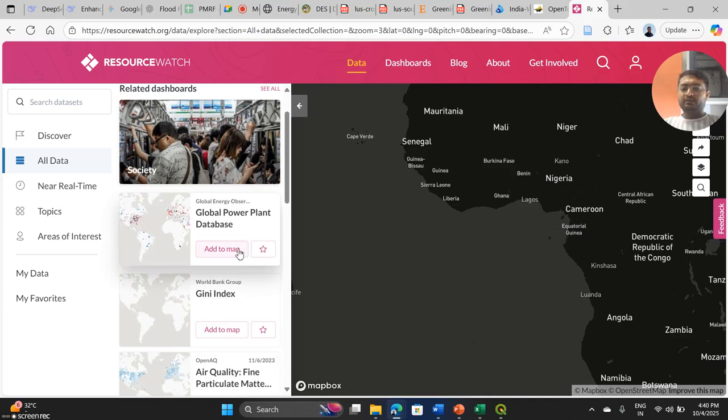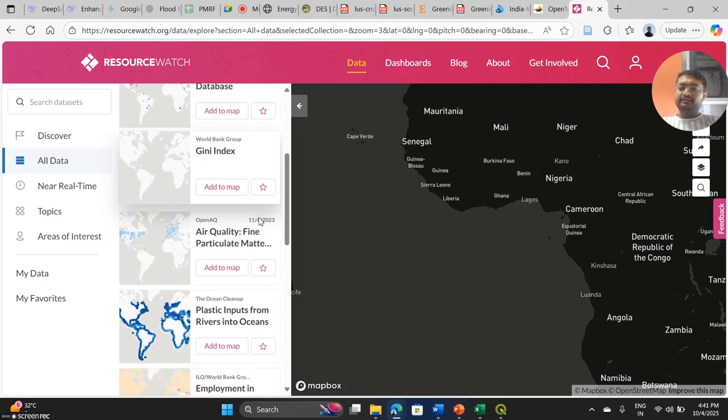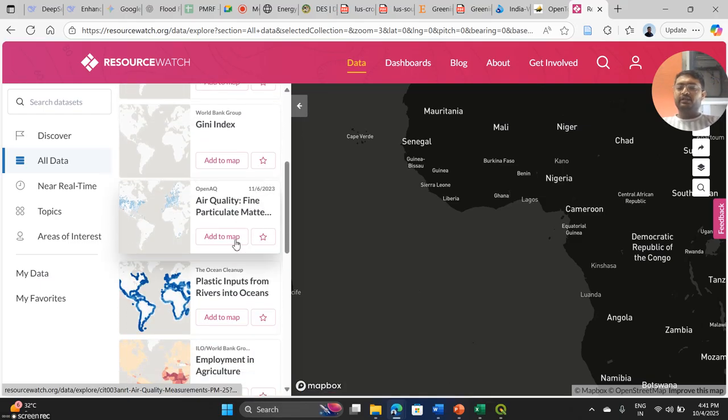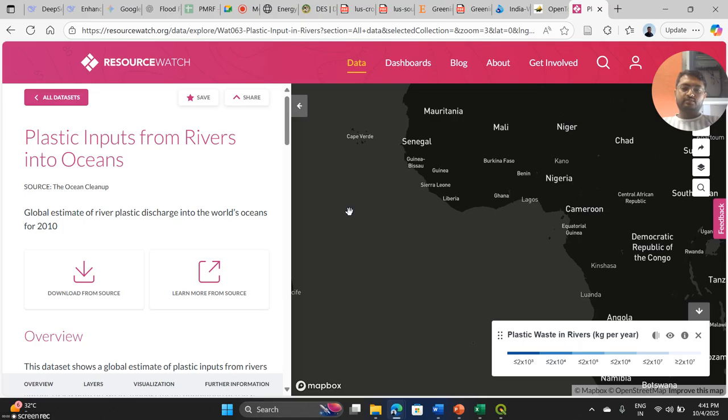So you have the global power plant database. What we saw in the energy map of India, some of that data is available over here also, related to coal stations, hydropower plants and all those things. Then there is the Gini index, air quality, and how much plastic is coming from rivers into the ocean.